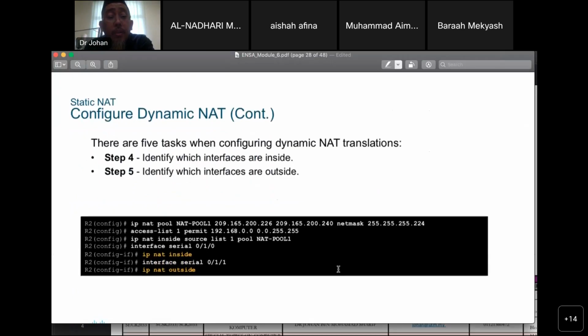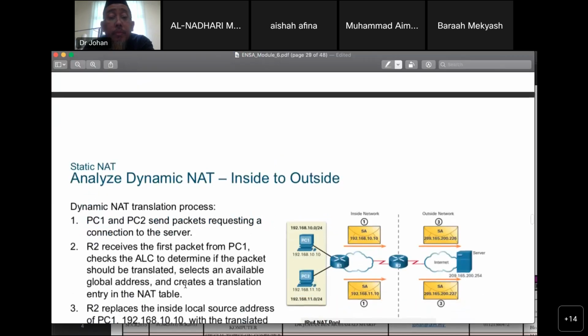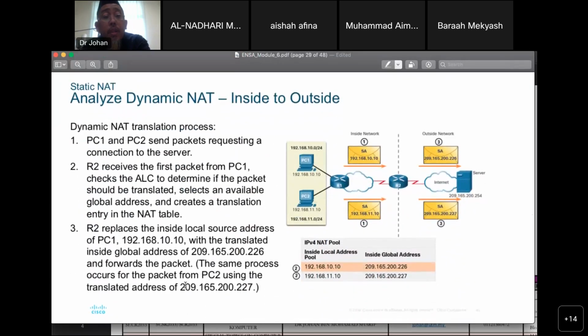Configure dynamic NAT. Sorry, there are 5 tasks when configuring dynamic NAT translation. Next, identify which interfaces are inside, so you need to determine and then identify which interfaces are outside. After that, we apply it on the specific corresponding interface with ip nat inside, and then we set ip nat outside. Okay, analyze dynamic NAT, inside to outside.